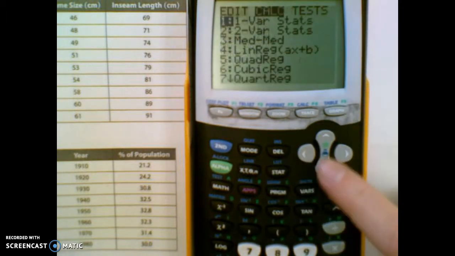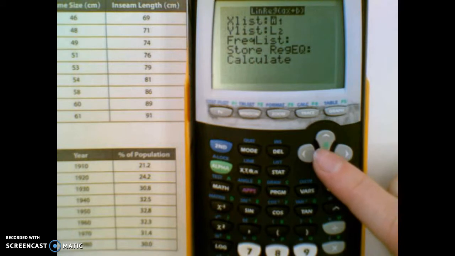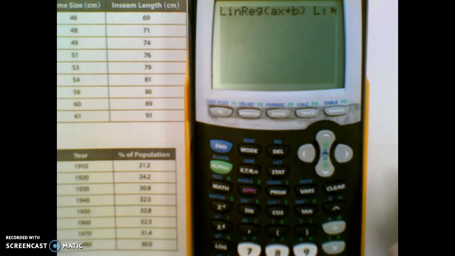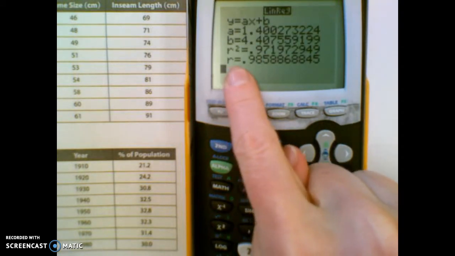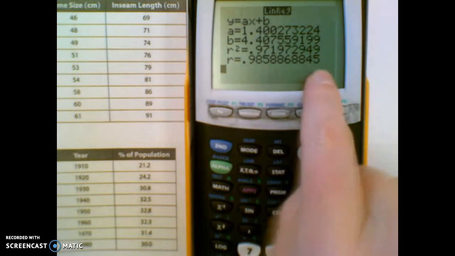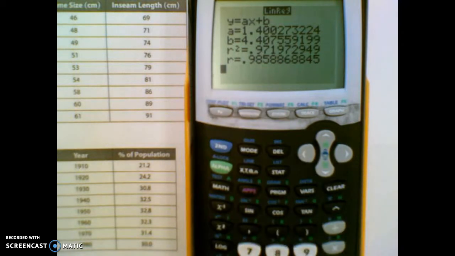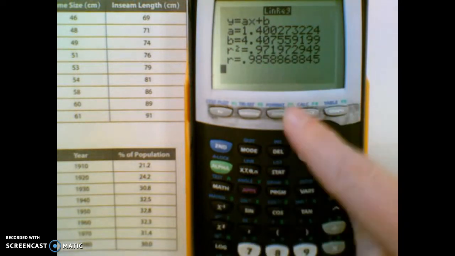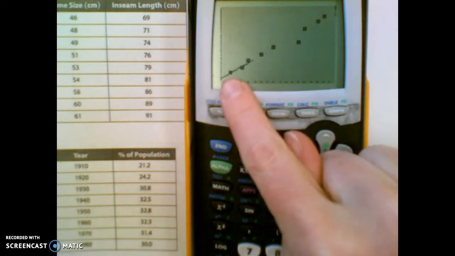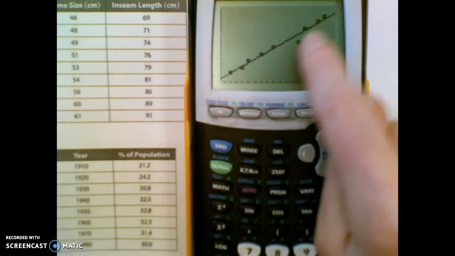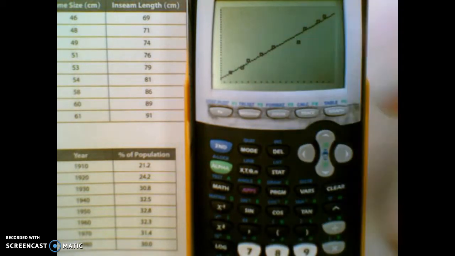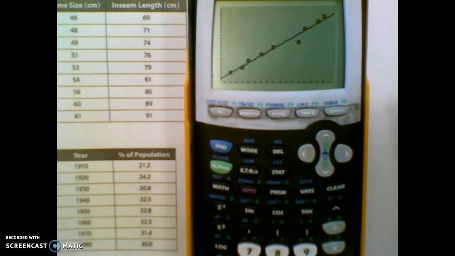So now when I run my linear regression, it's going to give me my correlation coefficient, 0.985. Actually 0.986 is very strong. Anything in the 0.9s or negative 0.9 is going to be pretty strong. But this one's very strong. If I look at my graph, I can see that these points are very, very close to the line. This one's a little bit out, but for the most part, it's pretty close. So 0.986 is your correlation coefficient.